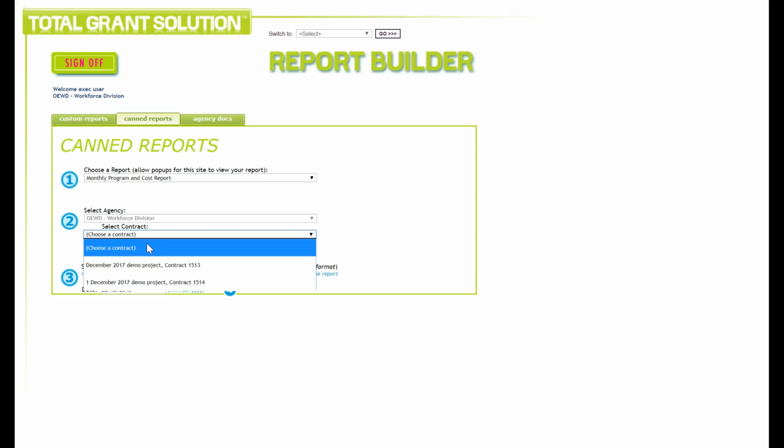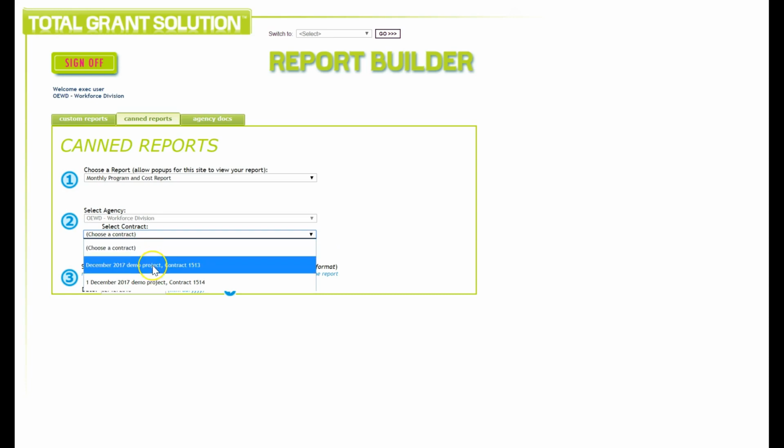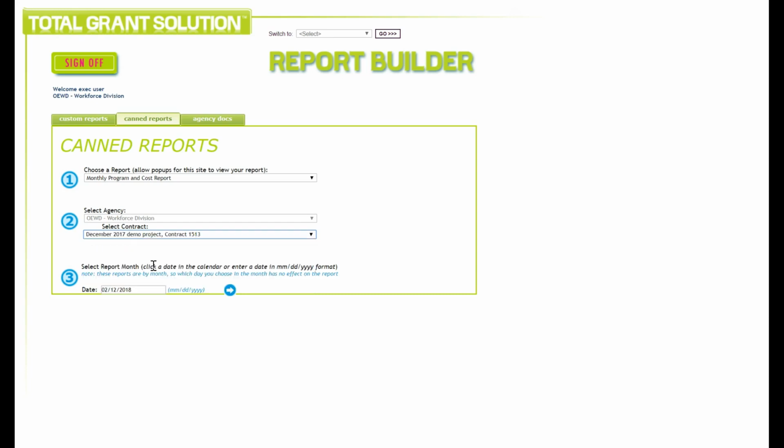So I'm going to go ahead and take a look at this 1513 contract because I know that there's a July invoice that was submitted against it. And then it's going to ask me which report month I want to take a look at. So again, you're probably going to be pulling these historically because you've already saved the majority of them as you submitted your invoice. So what you want to do here is just go ahead and pick any day within the month for the report that you want to run.